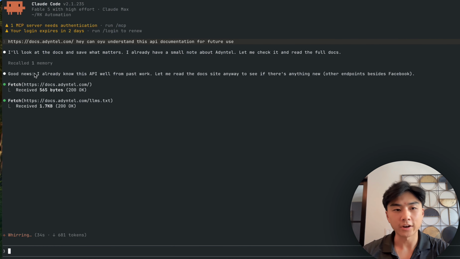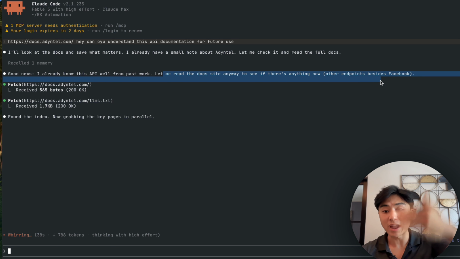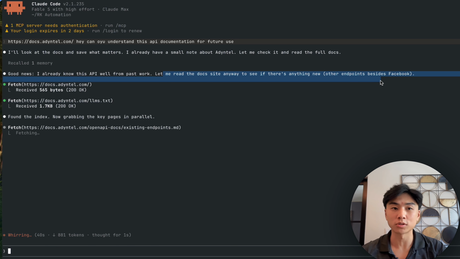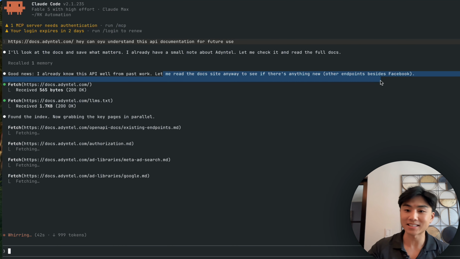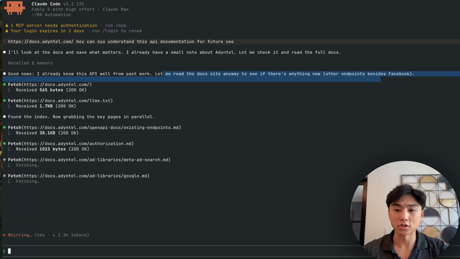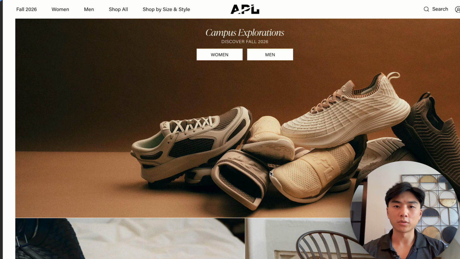So if you read it, it says, hey, I already know this API well, but it's going to read the document. It lists out everything that is possible with Claude Code. So it's like, hey, I want to know when the last time they posted an ad was. You'd be able to get that information. Great for outbound.